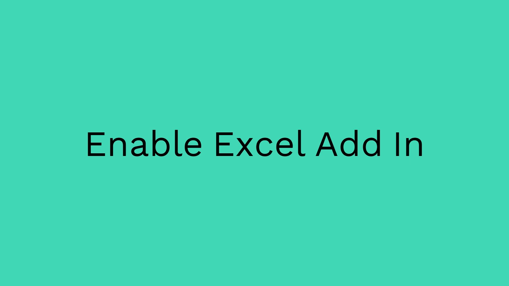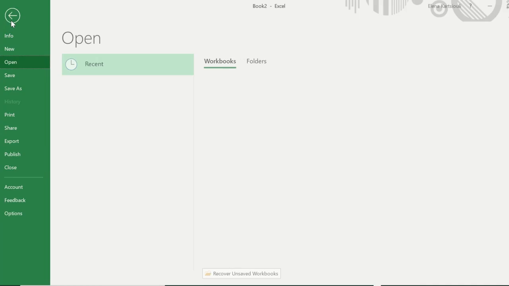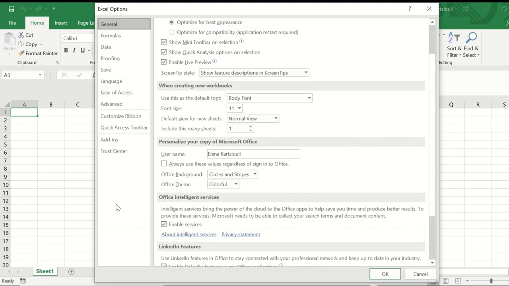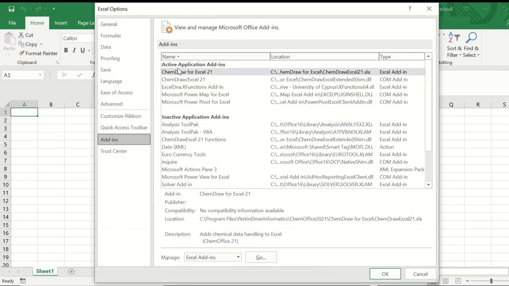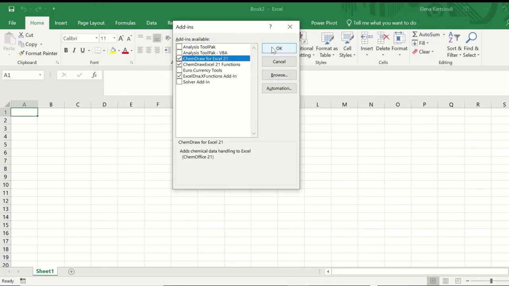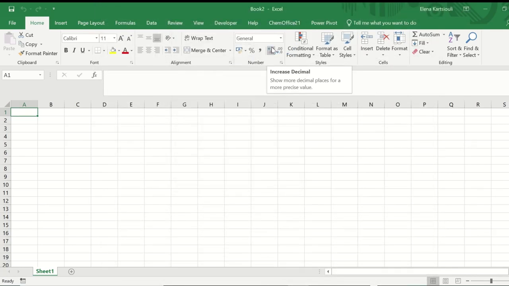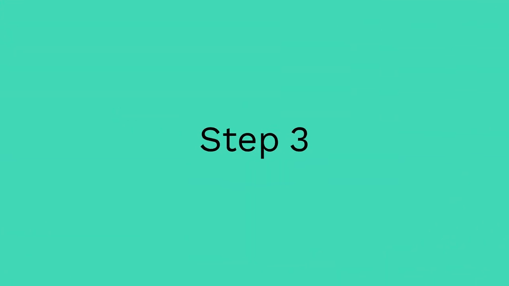To do so, you open a blank Excel workbook, click on File, click Options, and then Add-ins. On the Active Applications add-ins, you should see ChemDraw for Excel add-in. Select that. On the bottom of the window, choose the Excel add-ins from the Manage drop-down field and hit Go. And once you've enabled ChemDraw for Excel add-in, it's time for step 3.